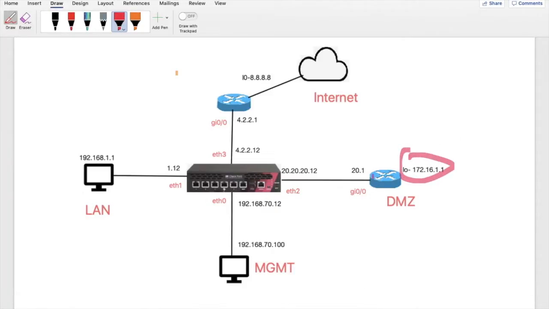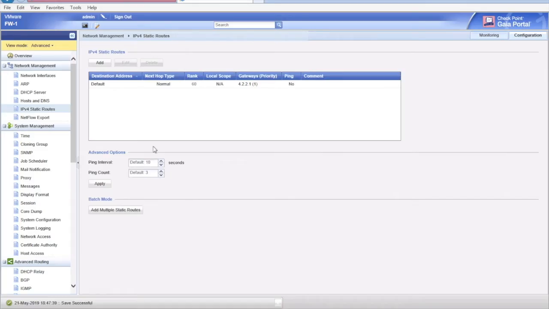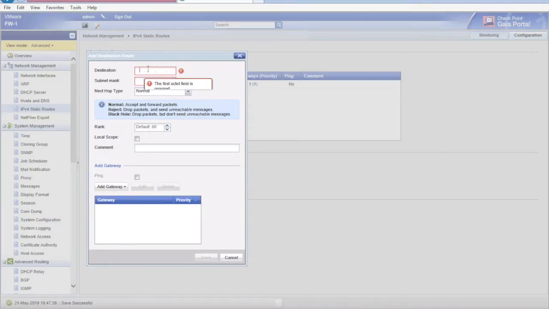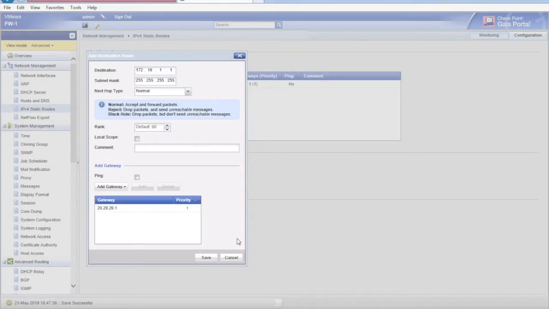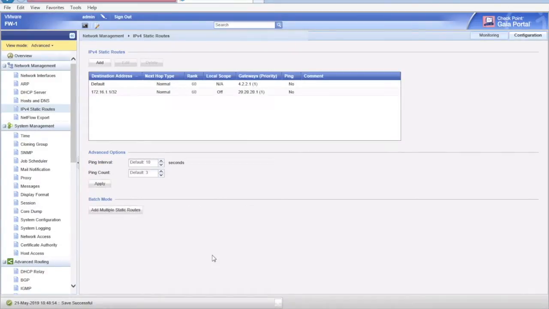Now we have to configure a static route for our DMZ zone network. 172.16.1.1 is our server IP address. So click on add. Now type here the destination IP address 172.16.1.1 and subnet mask will be 255.255.255.255. It's a /32 network. So now click on add, then type here the next hop IP address. Next hop IP address will be 20.20.20.1. Now click on save. Now let's see here. Route has been defined for our gateway.